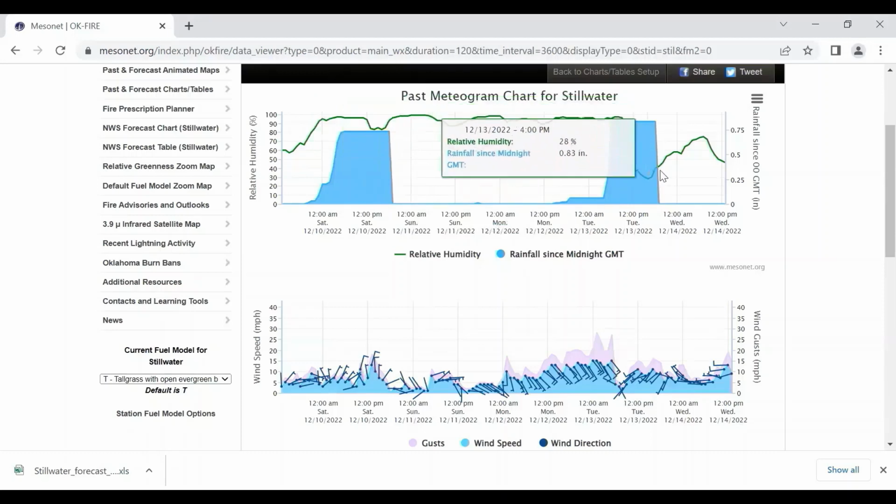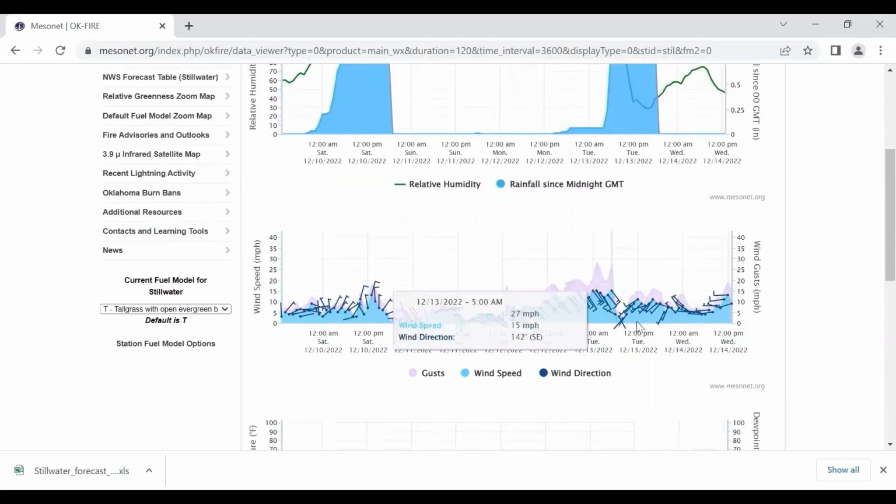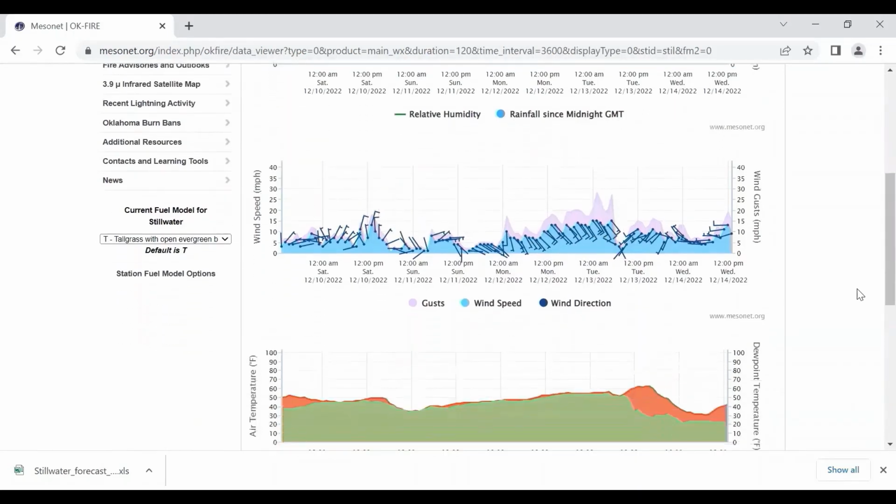So you can see what the relative humidity has done over the past 5 days, what the winds have done. Purple represents the wind gusts, which our forecasts do not predict. So if you want to see actual wind gusts that occurred in the past, you can go to this part, going in the past mode with Mesonet data.